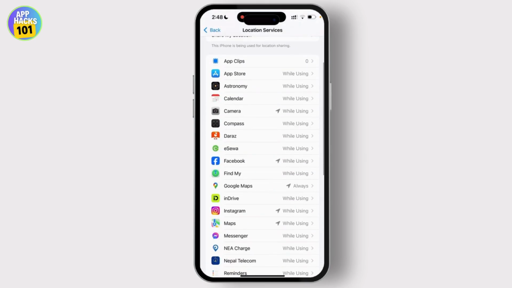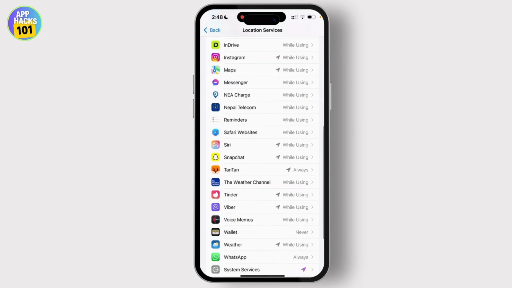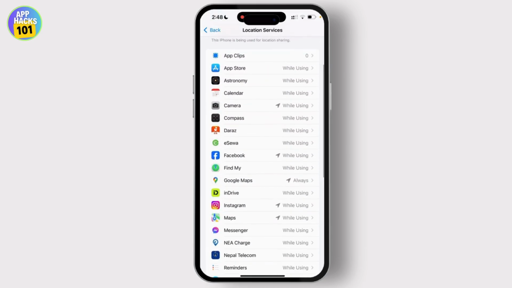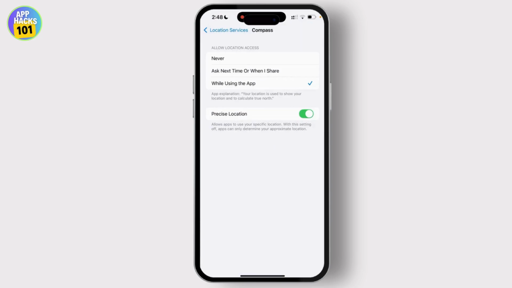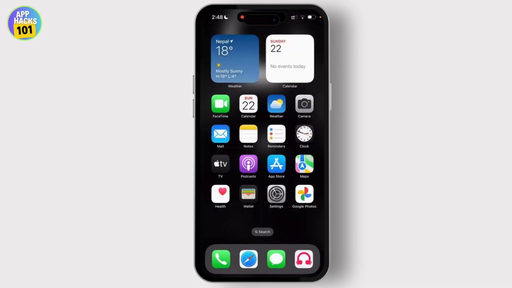Now, for example, if you don't require location services for apps such as, let's say, I don't know, anything. So let's say for Compass, which you might need, but for this example, let's say you'll turn it off. Now, turning location services off will also help you preserve a lot of your battery health.